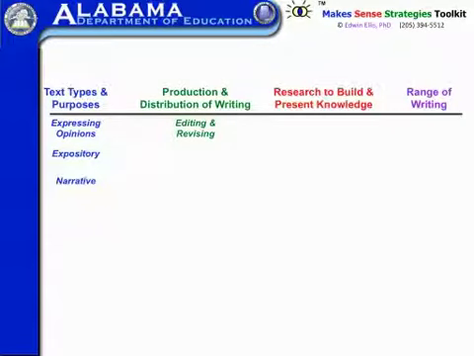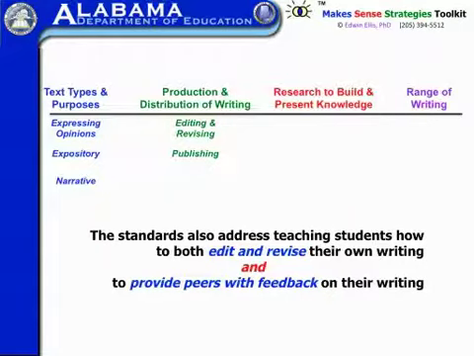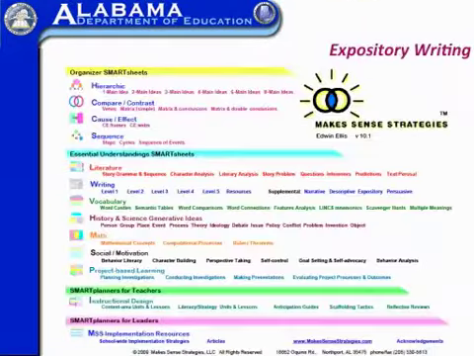Okay, under these sections of writing area, editing and revising is another big part of those standards, as is publishing. And so notice that when you're analyzing these standards, they not only address the ability to do editing and revising, but they also address providing peers with feedback on their writing. And so if you click under the section of writing, over here on resources, I'm going to share with you an editing strategy that might be very helpful for middle school students. So when you click on that, it will open this page.